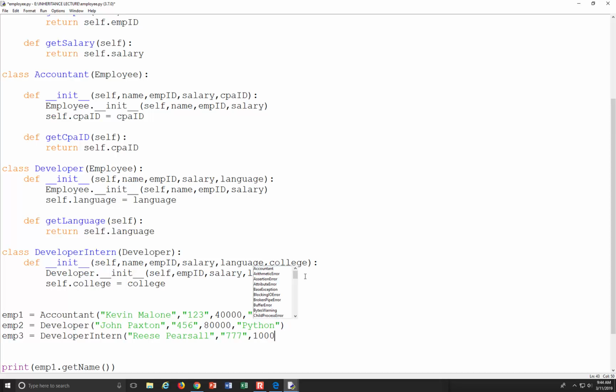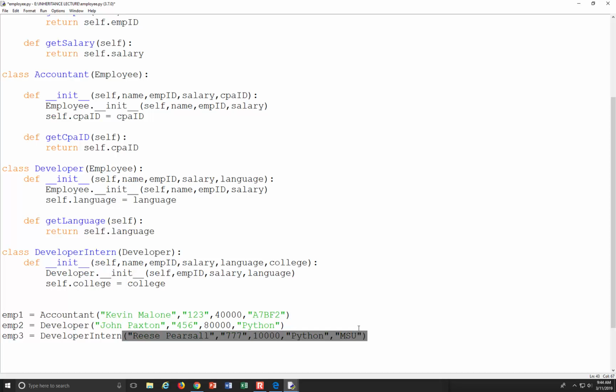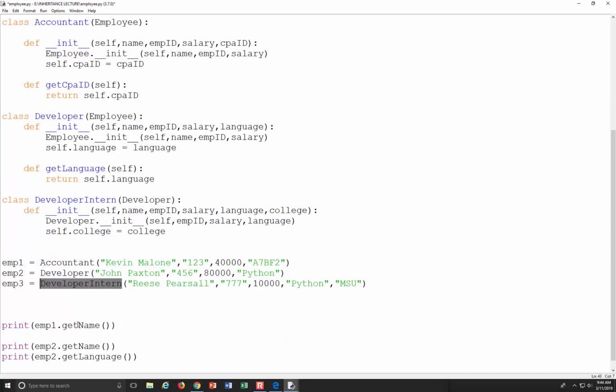My salary is 10,000, which is pretty generous. I also know Python because it's the best language. And for college or the school, we'll give it MSU. Okay, so it created a new instance of my developer intern class.